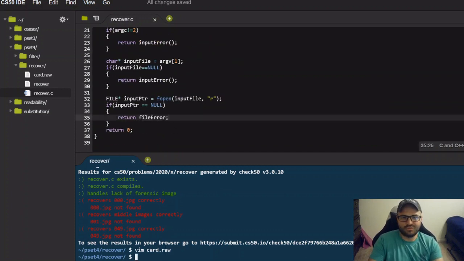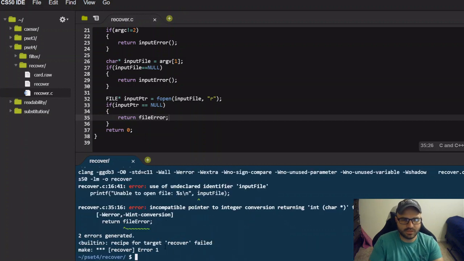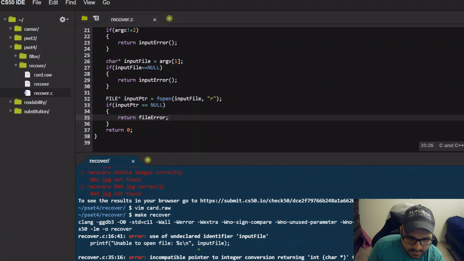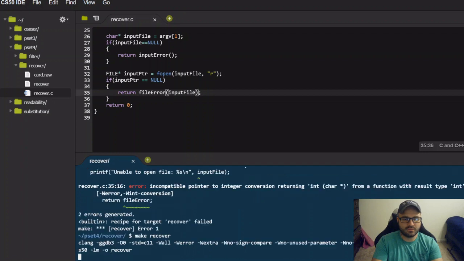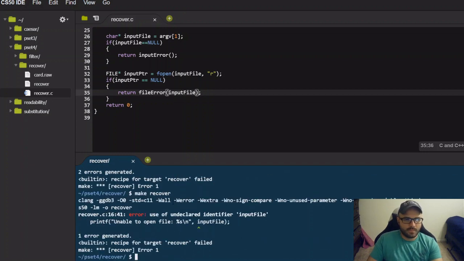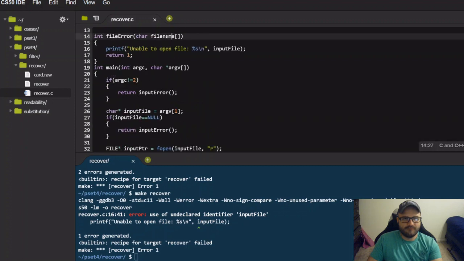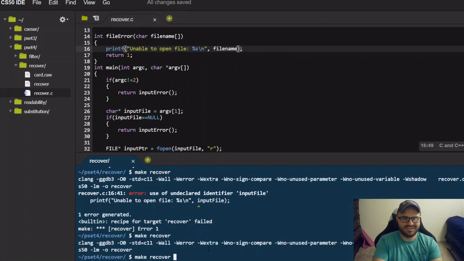I'm going to save, I'm going to rebuild, just make sure everything's still working, and then I'm going to run those tests. It is not working, so I messed this up. So we have use of undeclared input file. Well, I need to send in that right there because it's expecting a character. So let me see if that actually fixes it. No, it does not. Okay. 16, use of undeclared input file. Input file, so file name. I deserve that for copy and pasting.